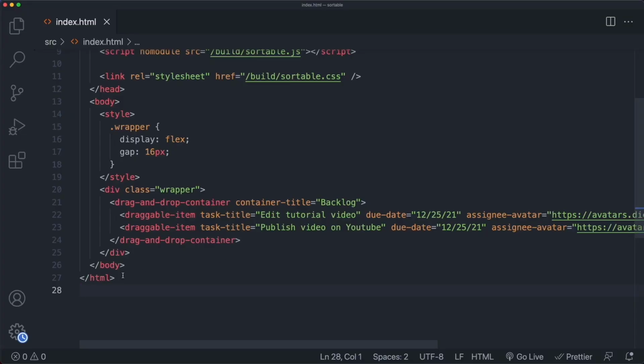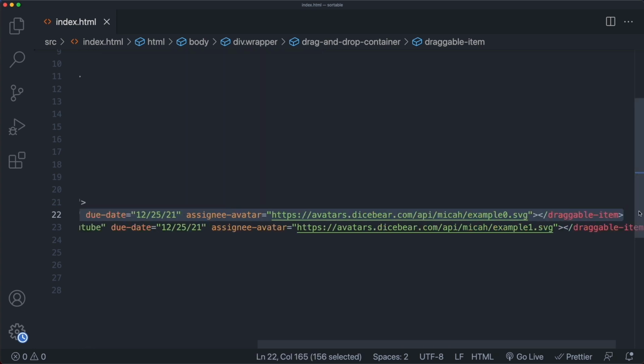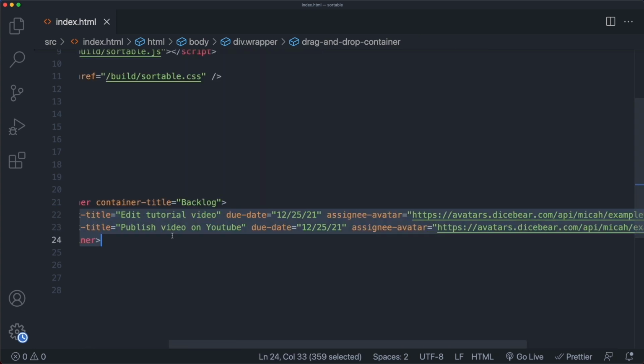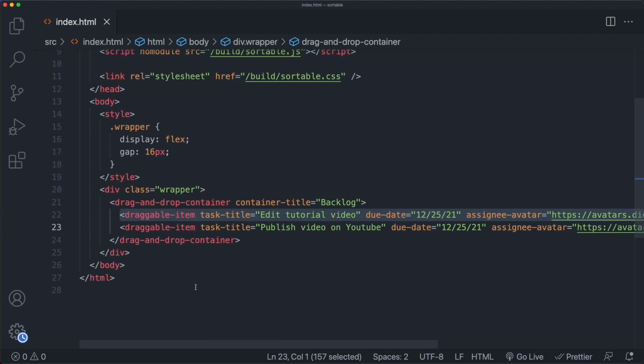All right, first things first. Whenever I'm creating a new component in Stencil, I like to start with a scaffold of what the component is going to look like when I use it in an HTML file. So in our case, we're going to have two key elements. We're going to have our drag and drop container, and then as children to that container, we're going to have these draggable items. And they'll have attributes like a task title, due date, assignee avatar, but we can really put anything we want here.